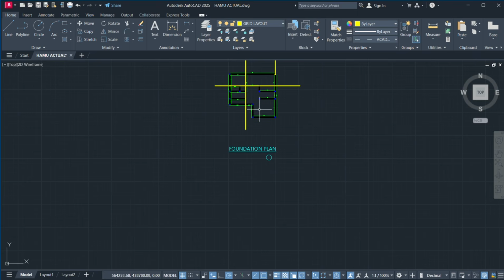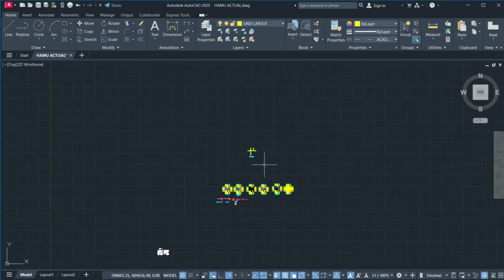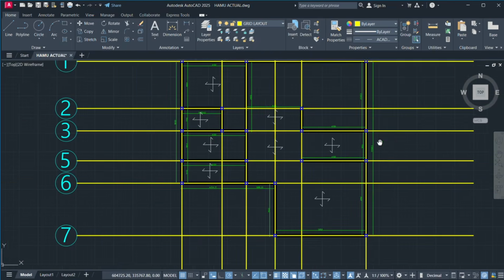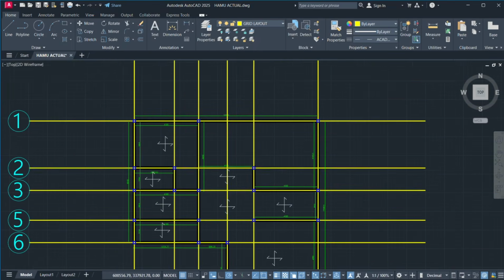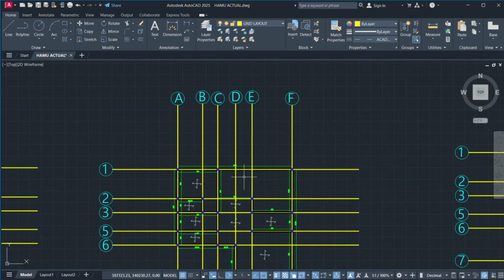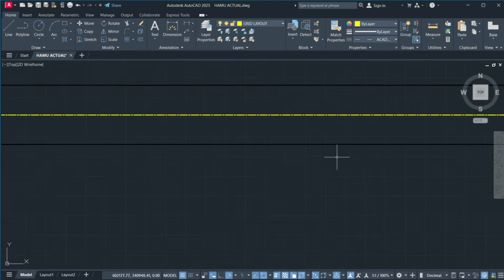Now, when you do that for all the critical points in your building, you're going to have something that looks a little bit like this. So this is essentially your grid layout. Something that looks like this. Don't mind these ones inside, I'll explain them later. So it's going to look something like this.